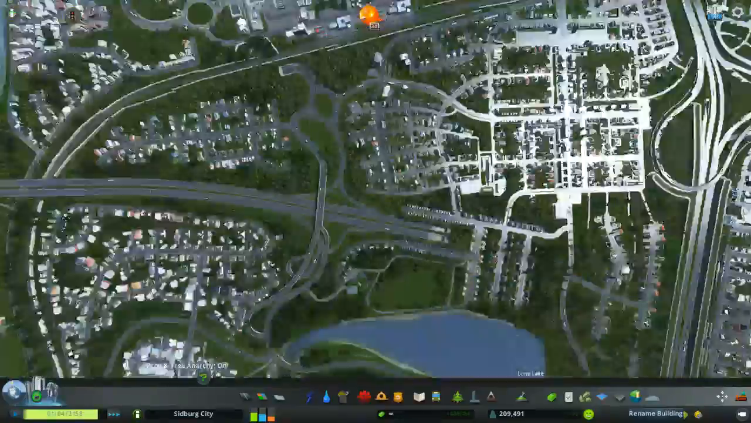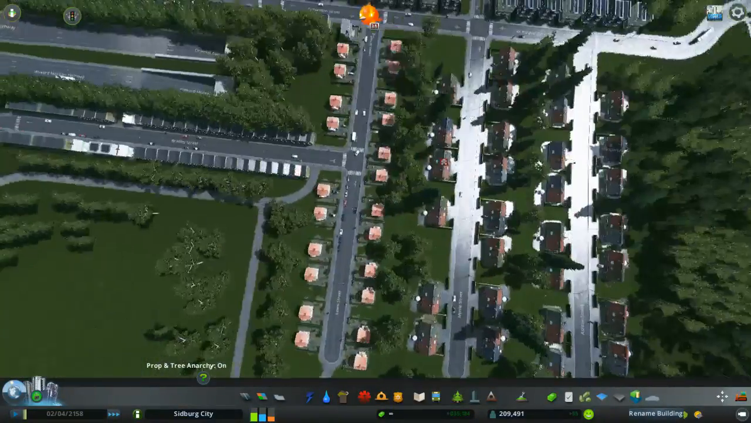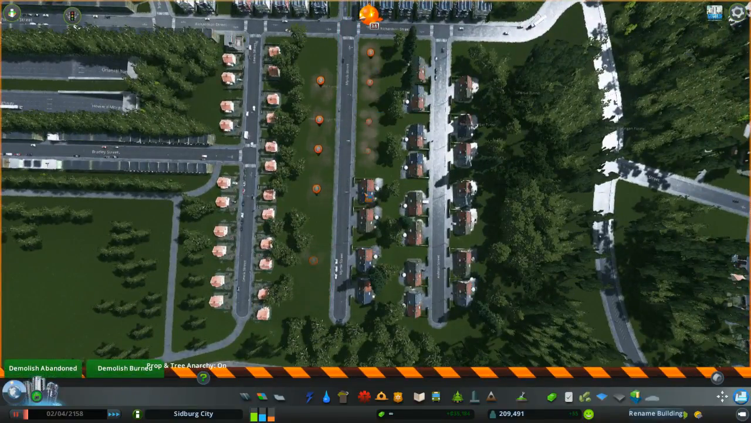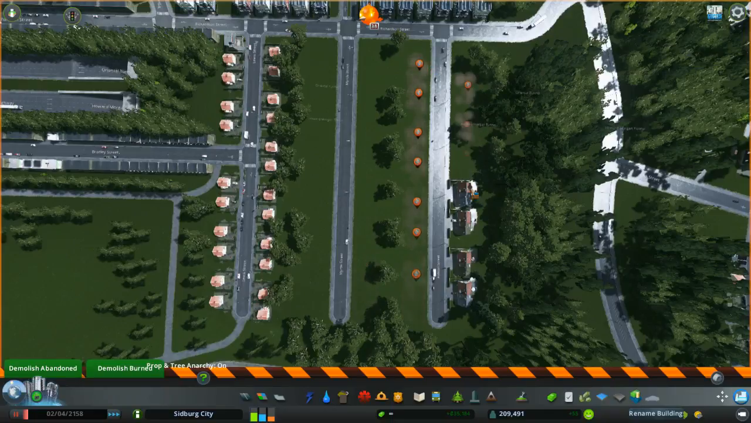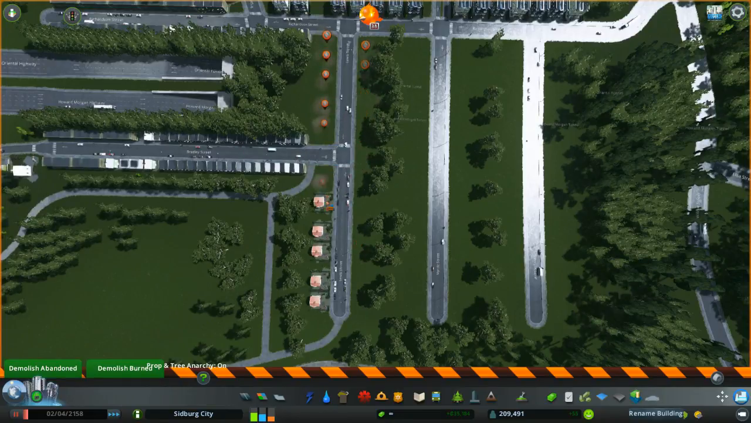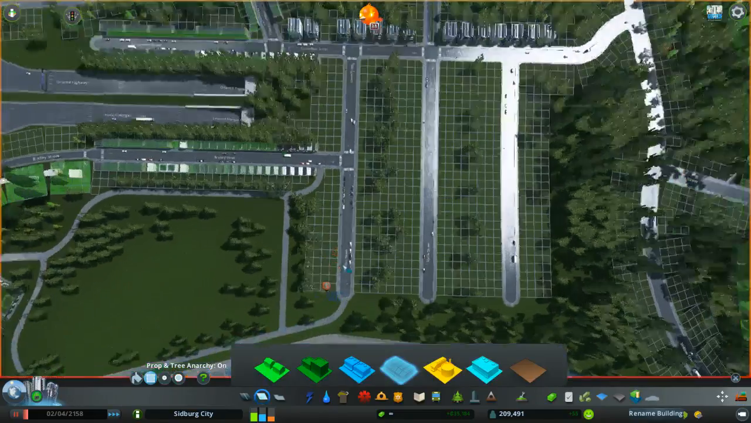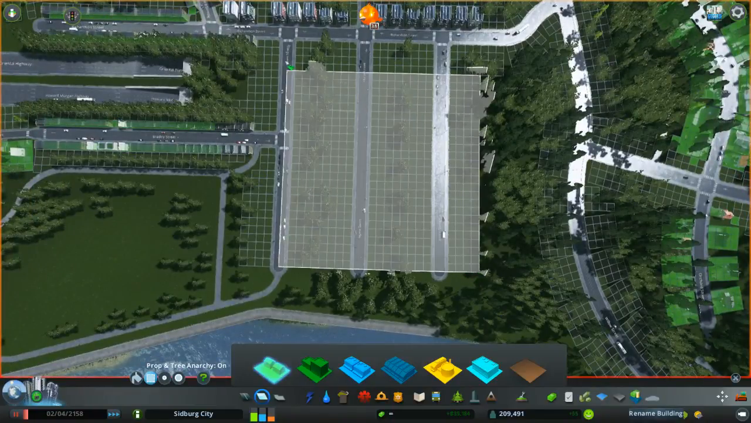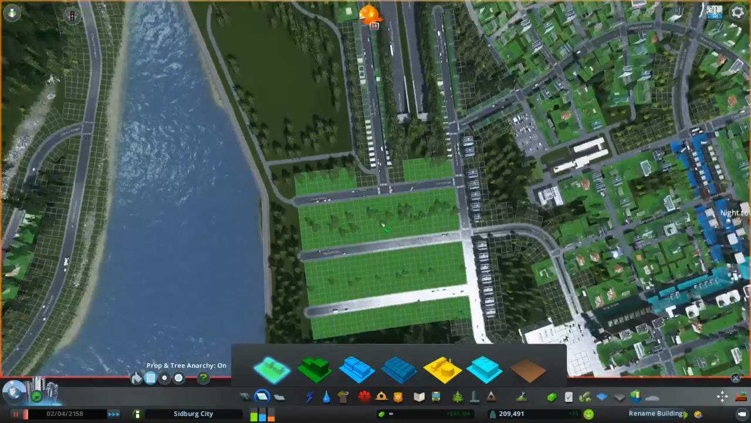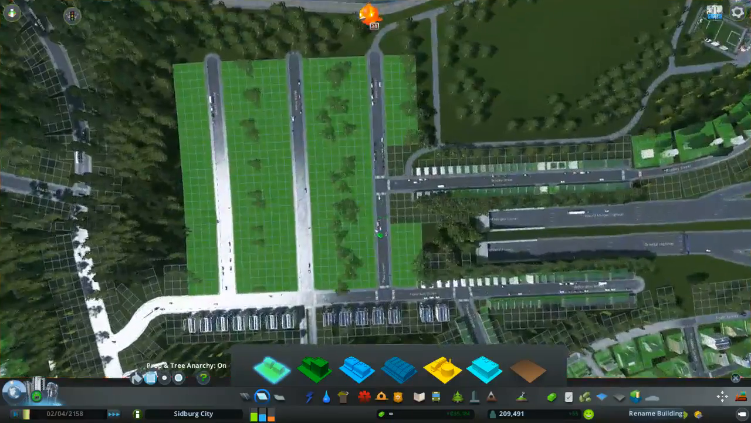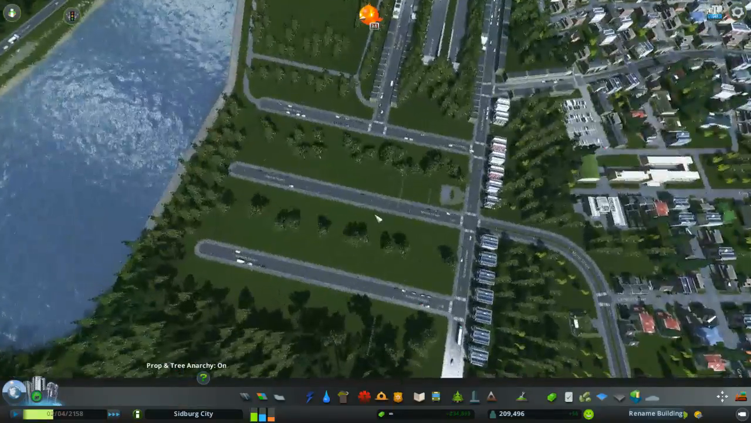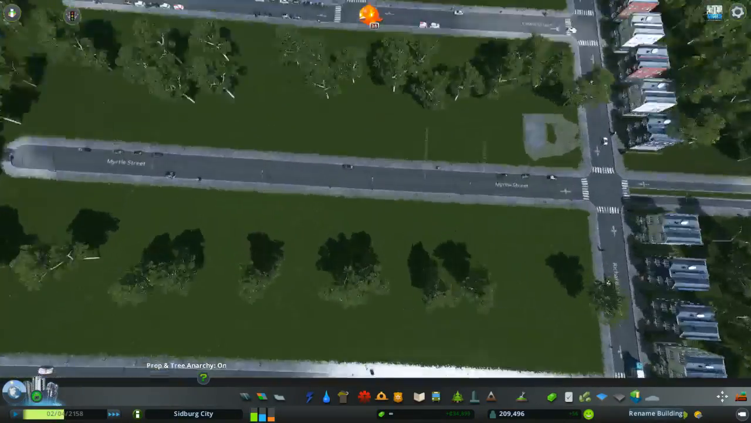So let's go back into this area here and remove all of these buildings, replace them with some more, what can I say, diverse buildings. Does that make sense? Just choose a general low density residential zone and they'll pop up with more random buildings and not just the same over and over again.